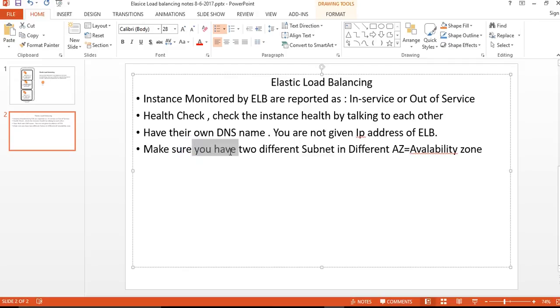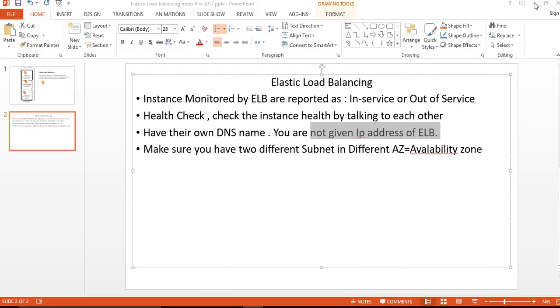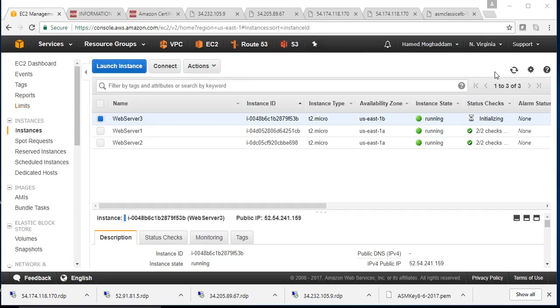Make sure you have 2 different subnets in different availability zones. So that's what you have to make sure of. Again, remember, you just get a DNS name. You do not get an IP address. All right. So let's go back again. We're going to go back and check our health, and make sure this is up and running.